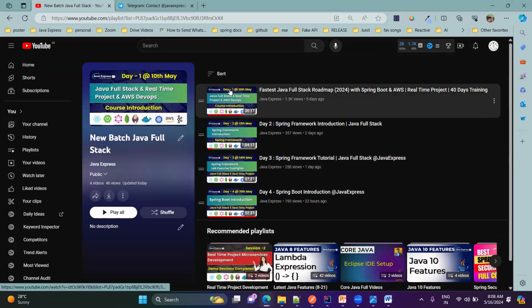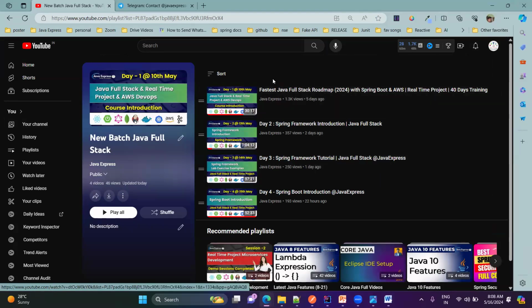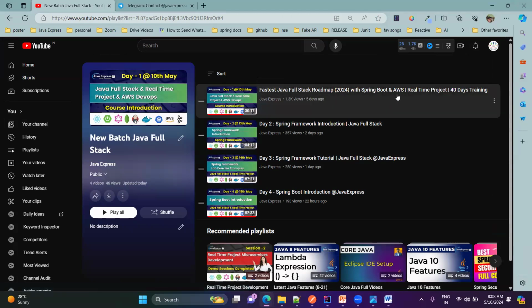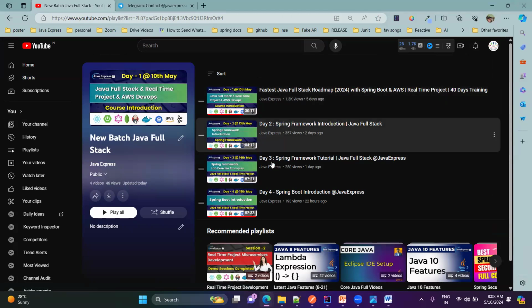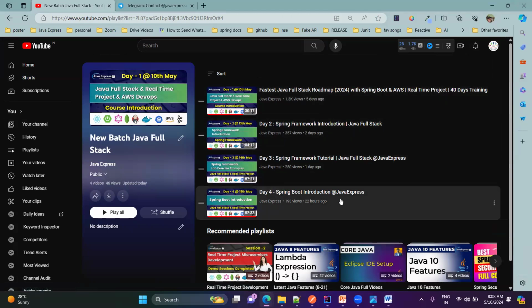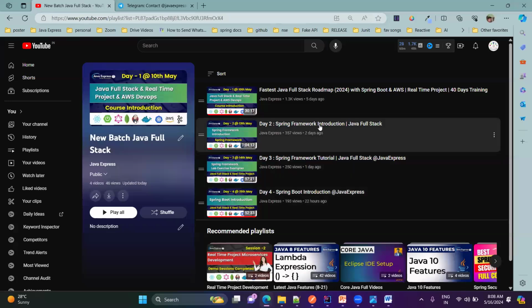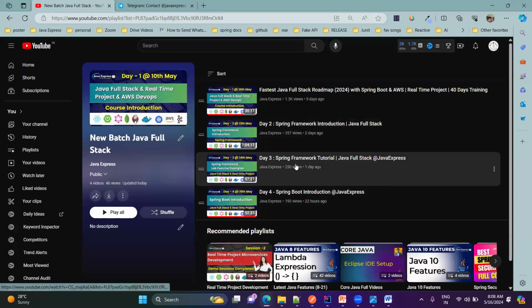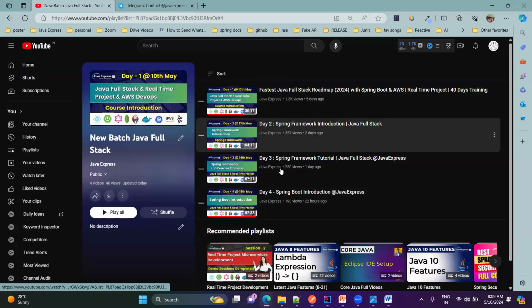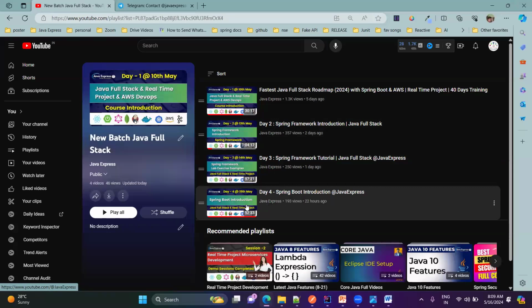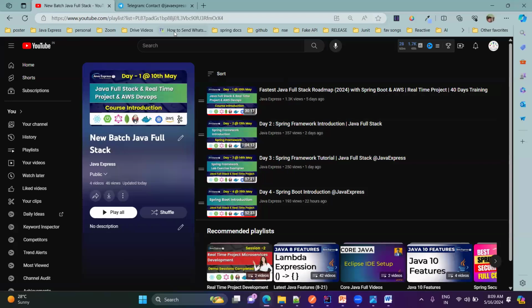Day one is the mandatory course. Why? Because in the complete course content we explain how we can complete our course in 40 days of training, and then the basics about the Spring framework. To start with Spring Boot, you should have Spring framework knowledge. So we discussed Spring framework introduction and Spring framework examples. In the last session, we discussed the Spring Boot introduction. I am continuing the same today with Spring Boot features. Hope you are clear on this playlist.